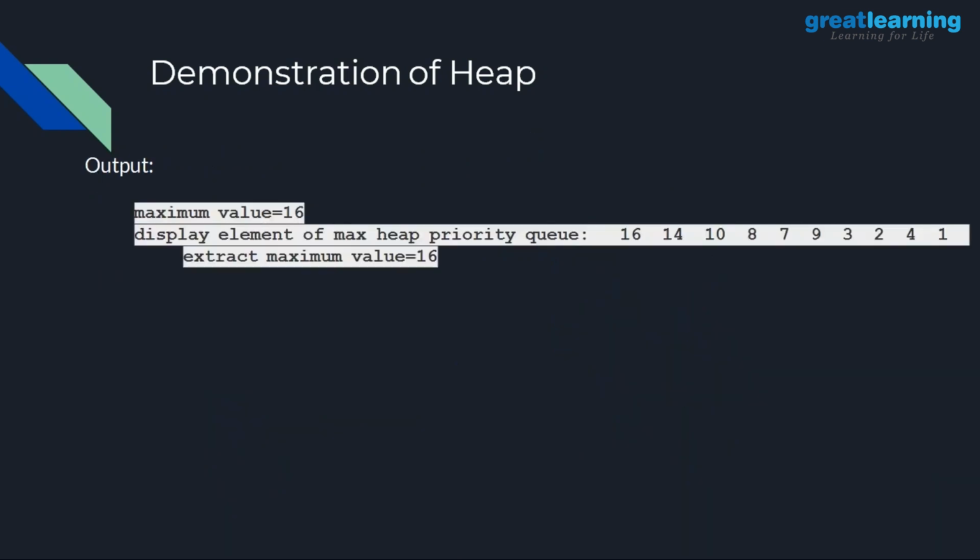What will be the output? The output will be: the maximum element is 16. Then we are displaying the heap priority: 16, 14, 10, 8, 7. These are the maximum numbers in the heap, right? Then we are extracting the maximum value, that is 16. So this is how we conclude our heap topic.